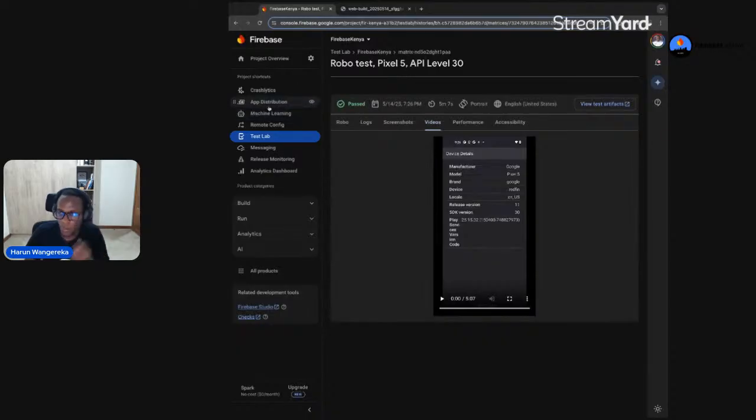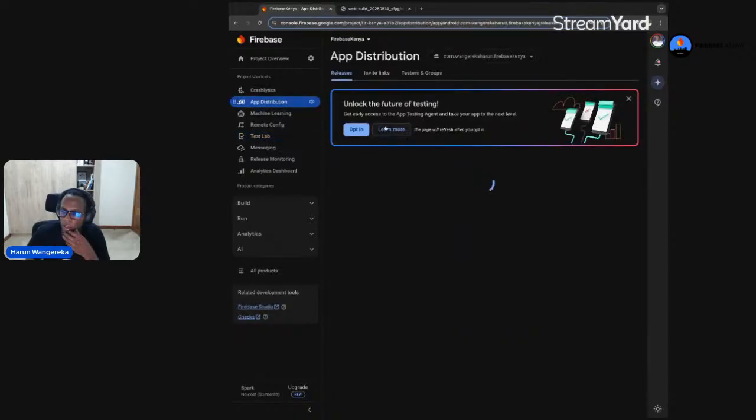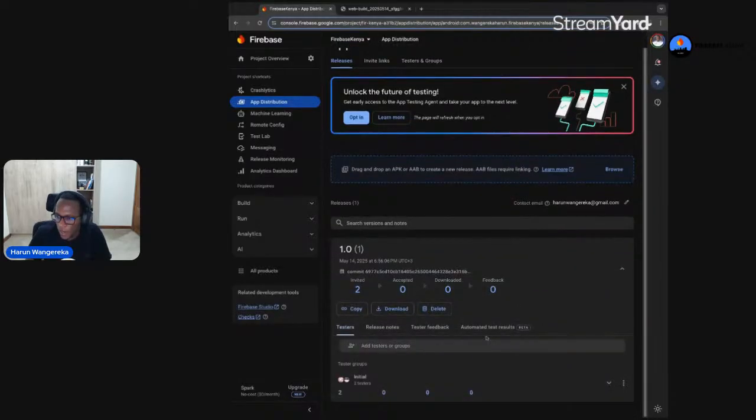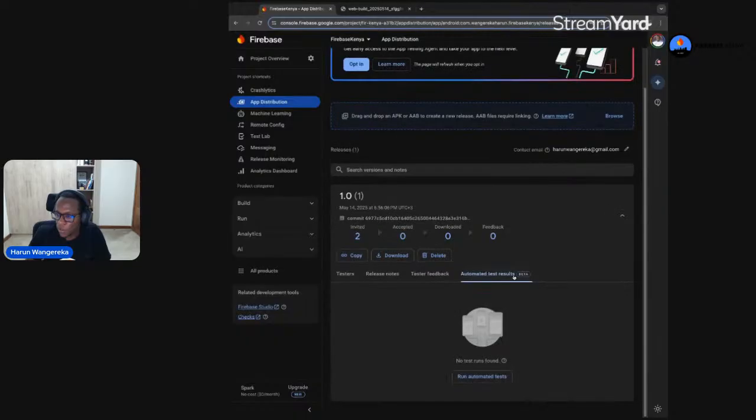And then app distribution, as I said, is for when I want to distribute my app internally. So for example, you are working on the app and it's not yet ready for releasing. You can just come and upload it to Firebase, and then people can access it via their email. And the other cool thing that they added to Firebase app distribution is that, again, you can also automate testing for it.